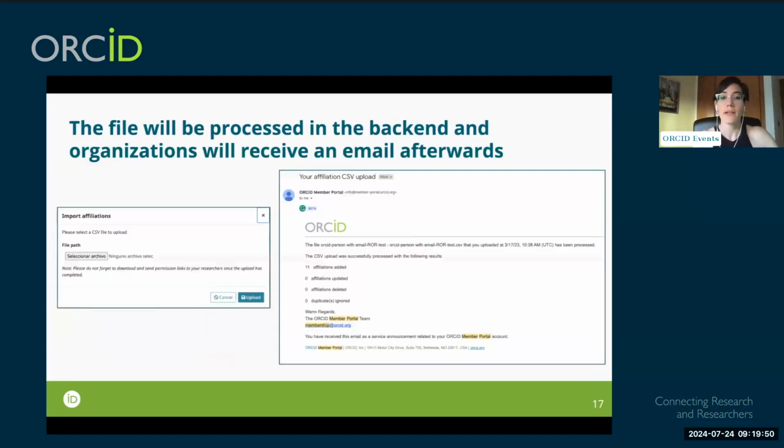Then the file is processed in the back end, and organizations will receive an email afterwards. So you import the file, and then you will receive an email similar to this one, indicating that everything was successful and you have a certain number of affiliations added or updated, or if there is a duplicate, then a certain number of duplicates have been ignored.